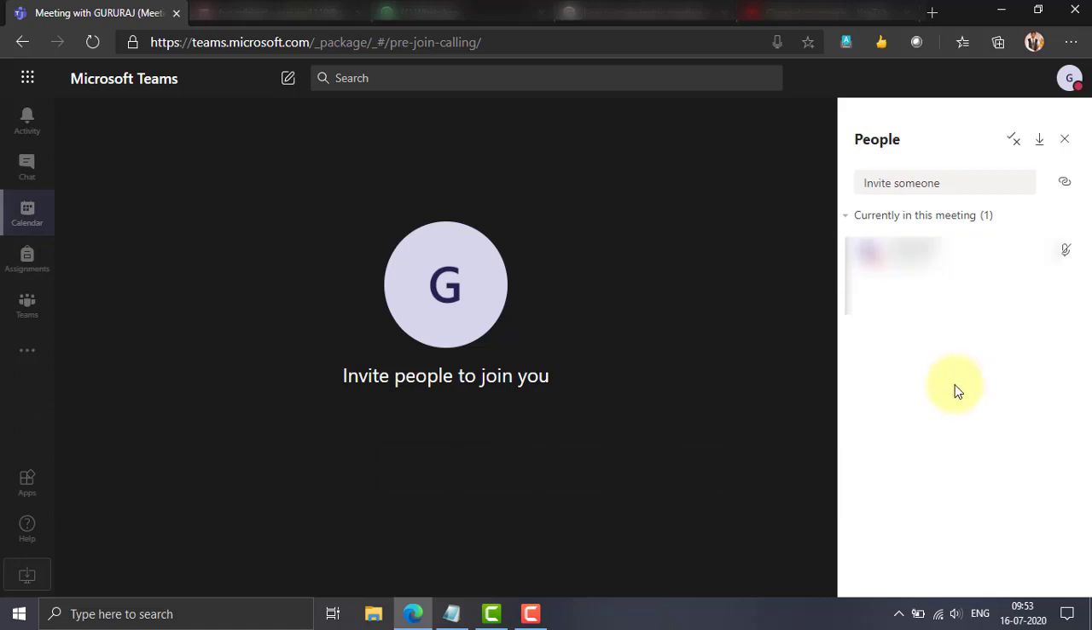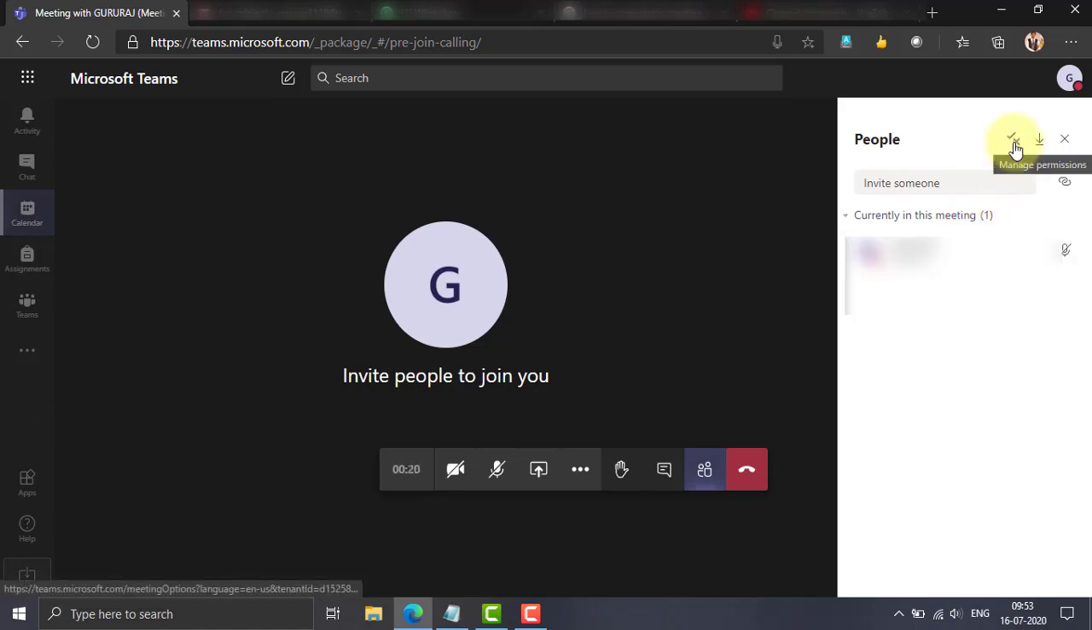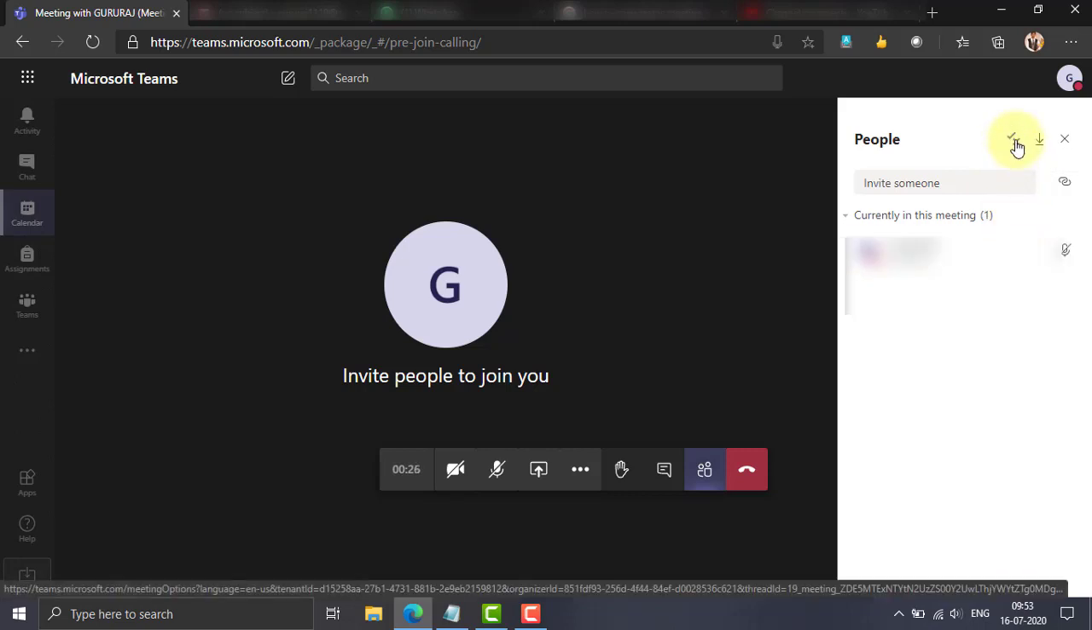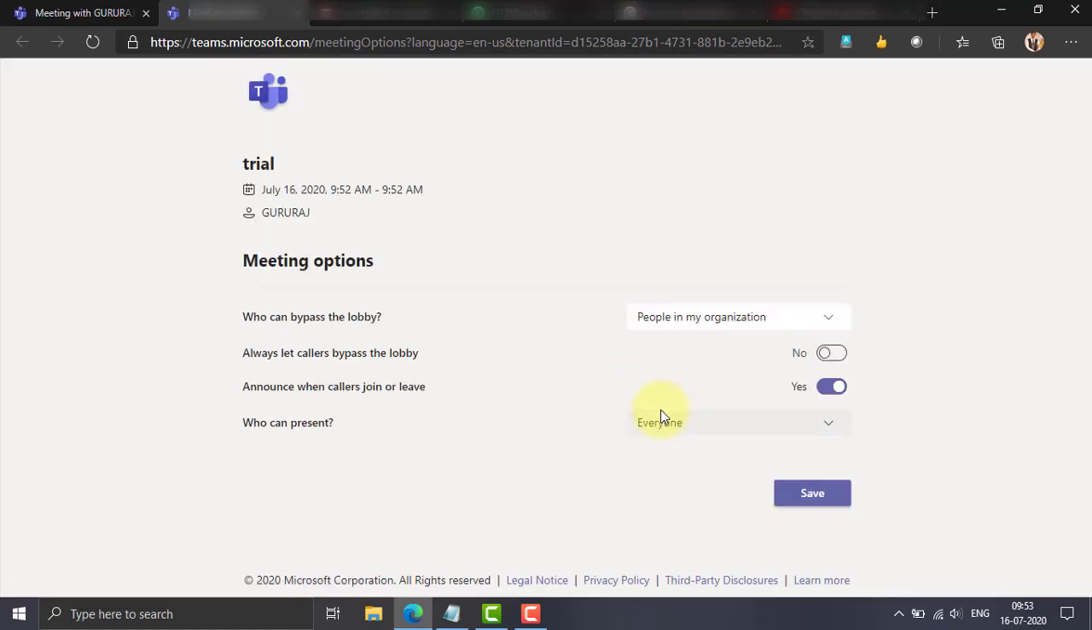How to invite? Before going to invite, there are certain settings of this meeting you can manage. For that, just click on this icon here. If you place the cursor on this, it will show you manage permissions. Just click on this. As soon as you click on this, it will take you to some settings.